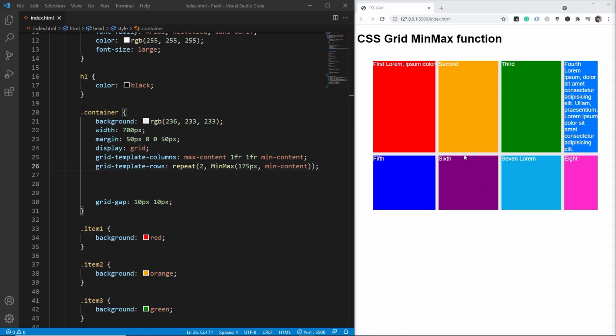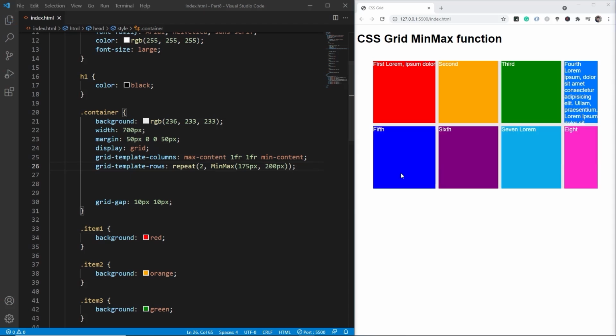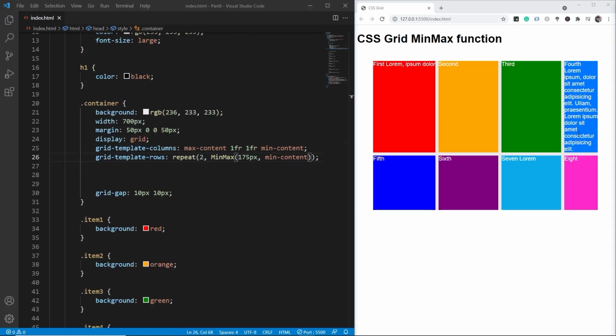But what happens if I set 200 pixel maximum height? Let me show you. If I save this file, here you can see by default our second row takes 175 pixel height. But our first row extends up to 200 pixel and then our content overflows from this item. That's why we prefer to use min-content as max size. Now it can hold all the content in our row.